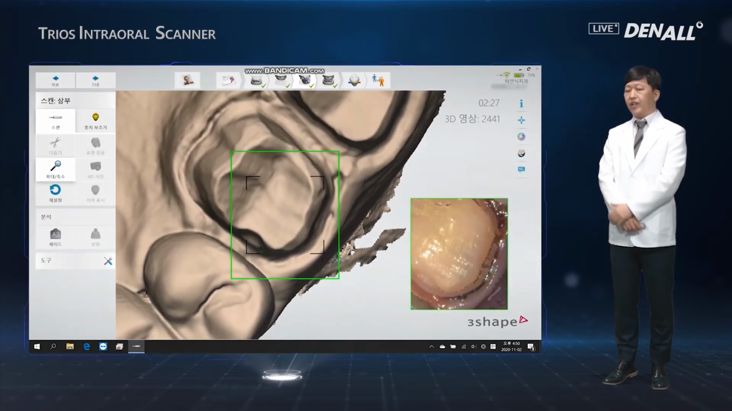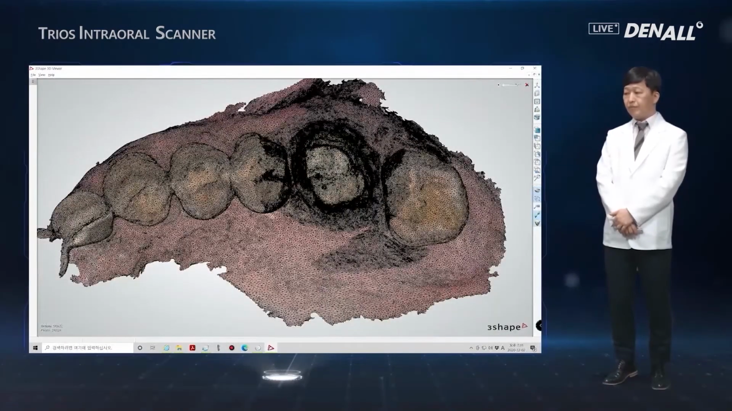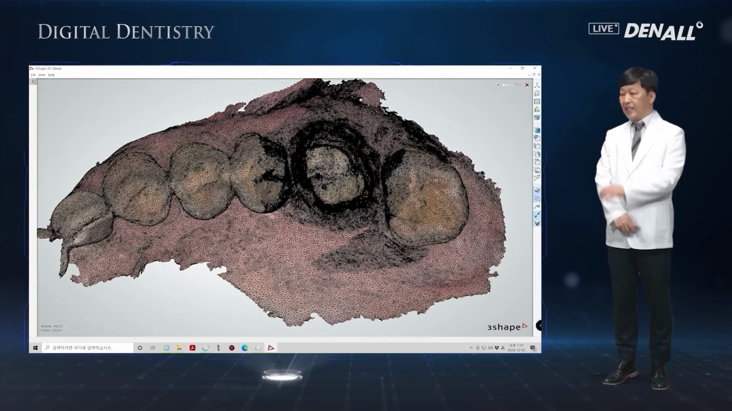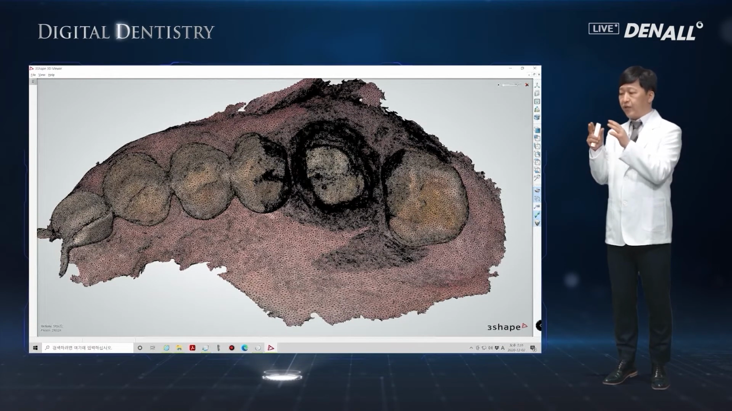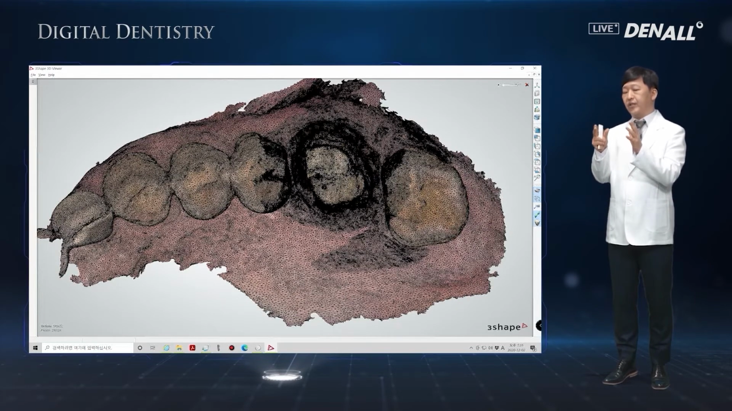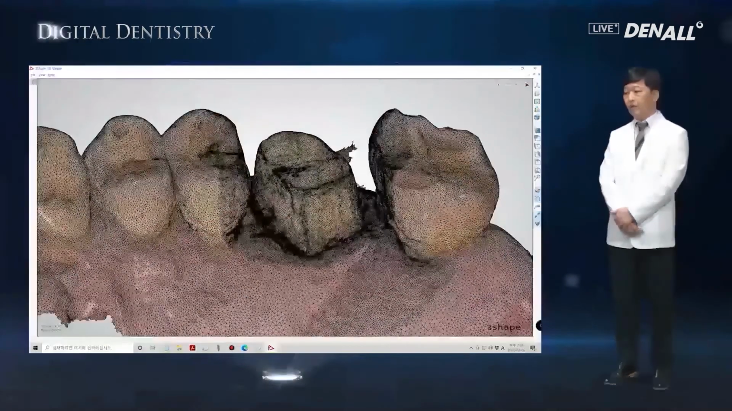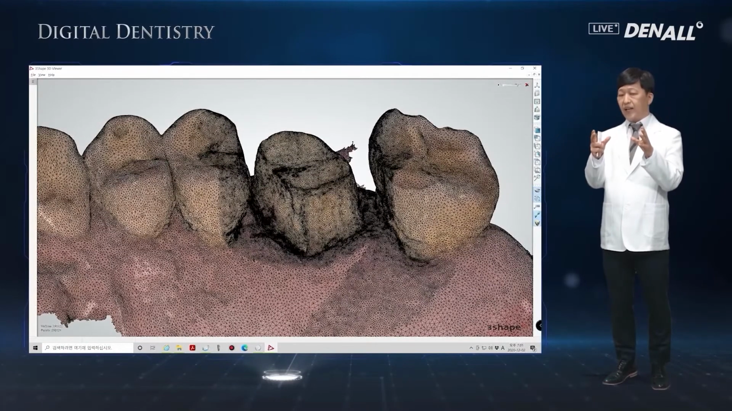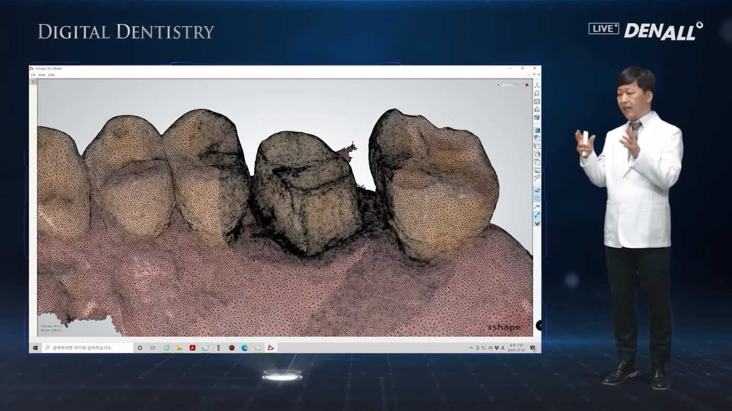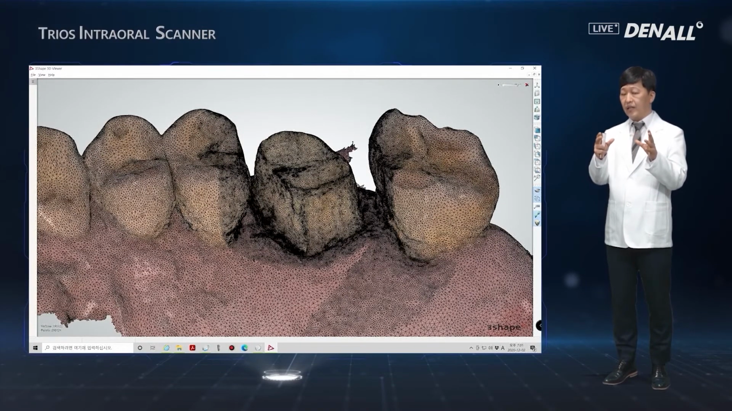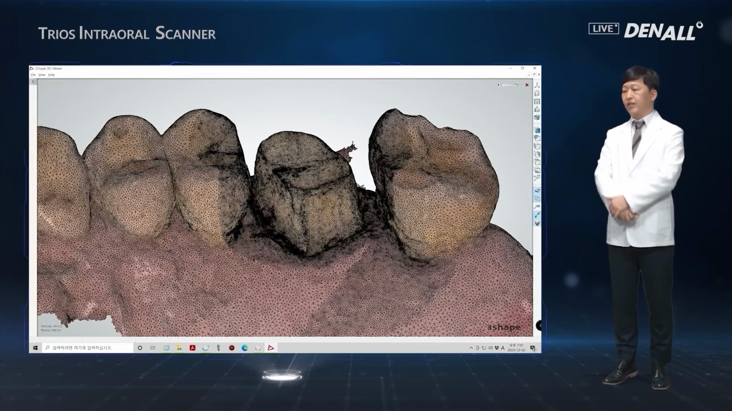If you scan like this, on the mesh structure, the zoom in scan of the abutment can be scanned more precisely. Then on the more precise data, a crown can be designed.